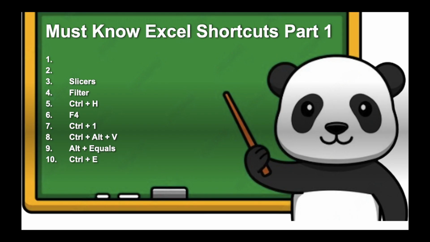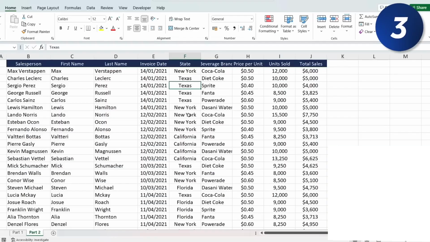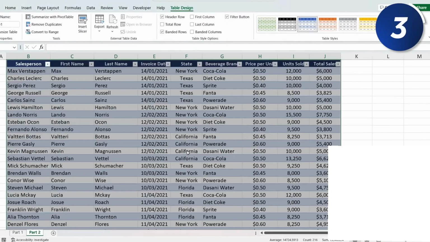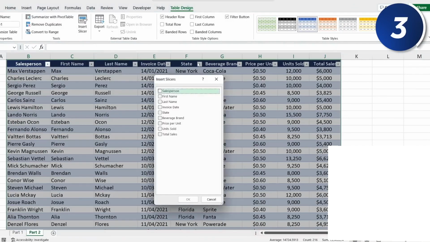Another great way to filter is using slicers. To do so, first we're gonna convert this into a table. So press Control T, and it's gonna select the data set. Make sure it's all correct there, and hit OK. Now from here, under Table Design, we're gonna go to Insert Slicer. Just click on that. Then we want a slicer specifically for the states. This is gonna allow us to select different states.